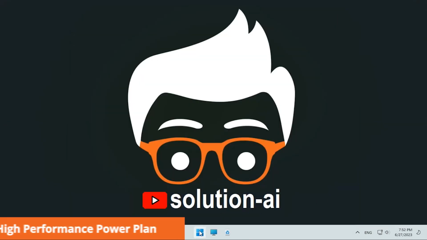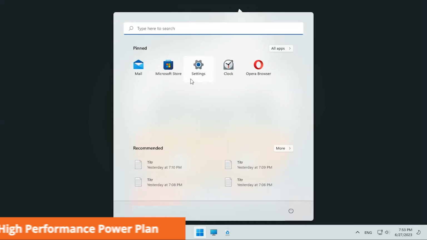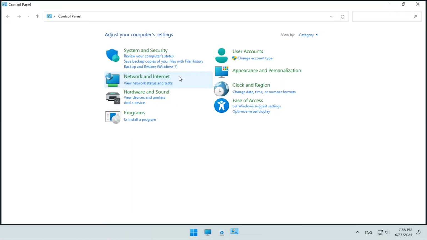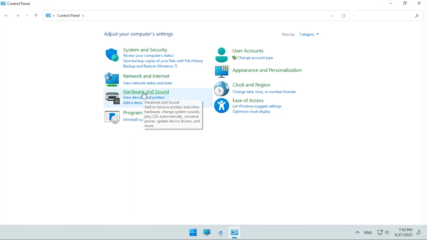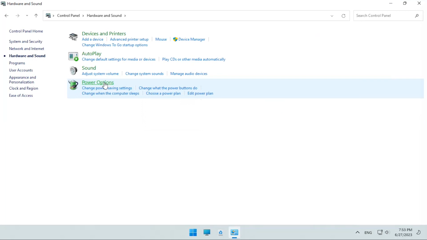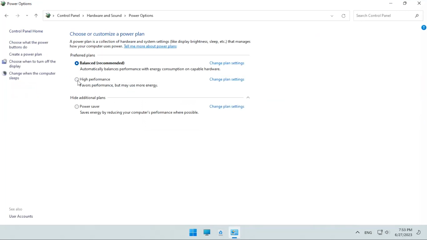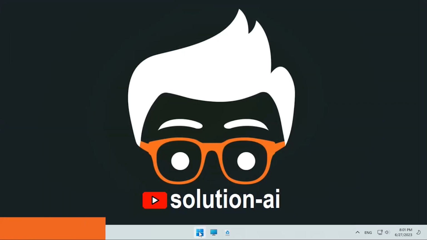Go to Control Panel and select Power Options. Put your computer in high performance mode. This will improve the overall speed and performance of your computer. Of course, this is done for PCs because it reduces the battery life in laptops.